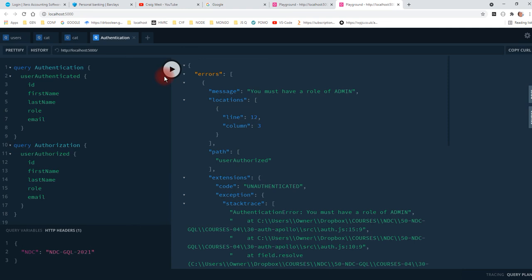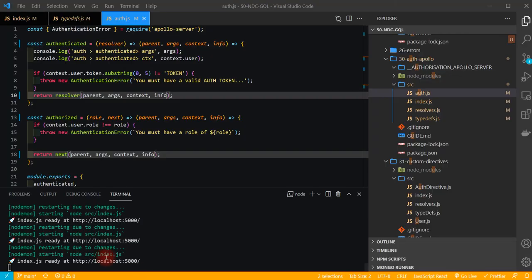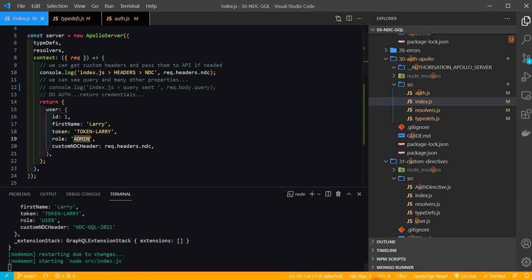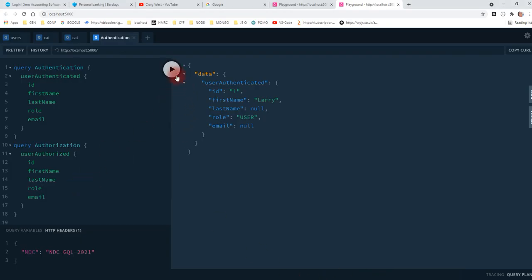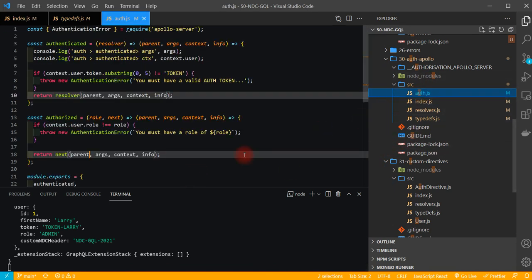if we come into this one, authentication works because we've got a token, but authorization doesn't because we've changed the role back. Let's go back into index and do Control Z, put it back as admin. Authorization, now that works fine. And notice we've got our headers here.